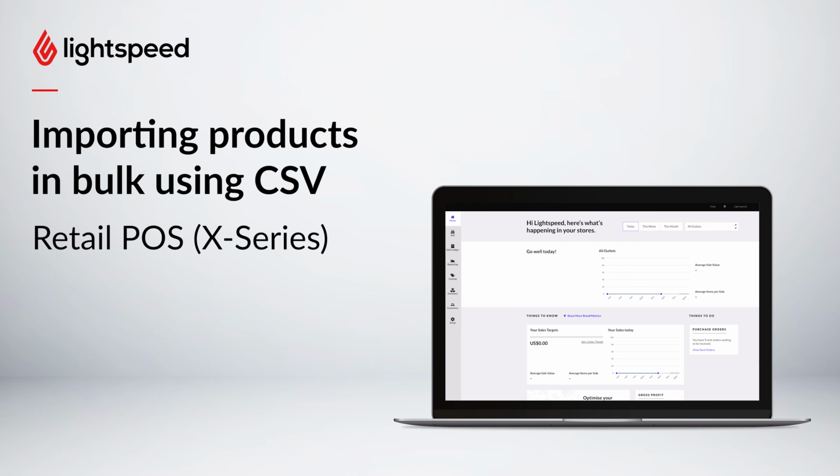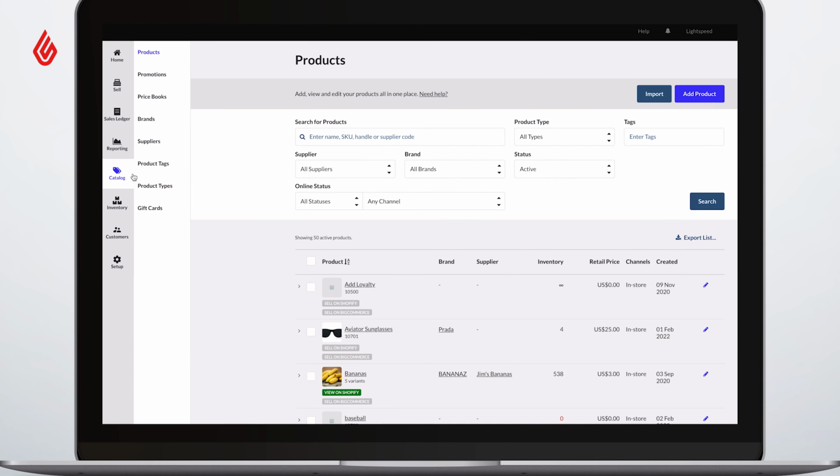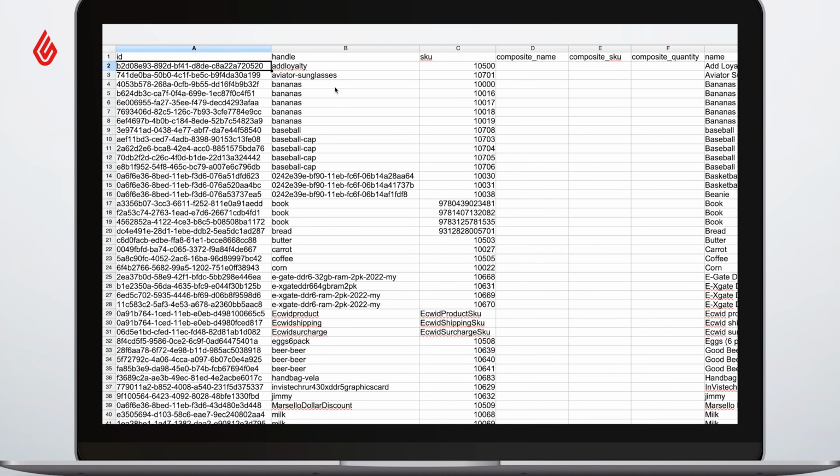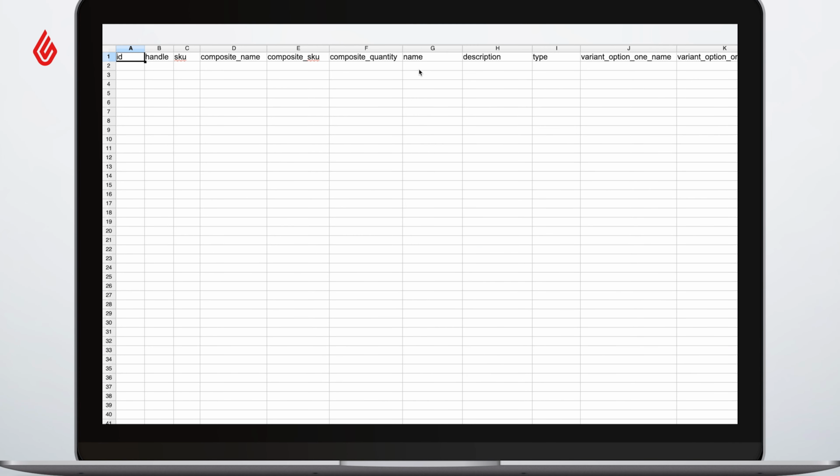Let's take a look at how to add products through a CSV file. Remember to get a template by exporting your product list out first, and after doing so, you can remove all of the information except for the header row. It's time to add a new baseball cap product.